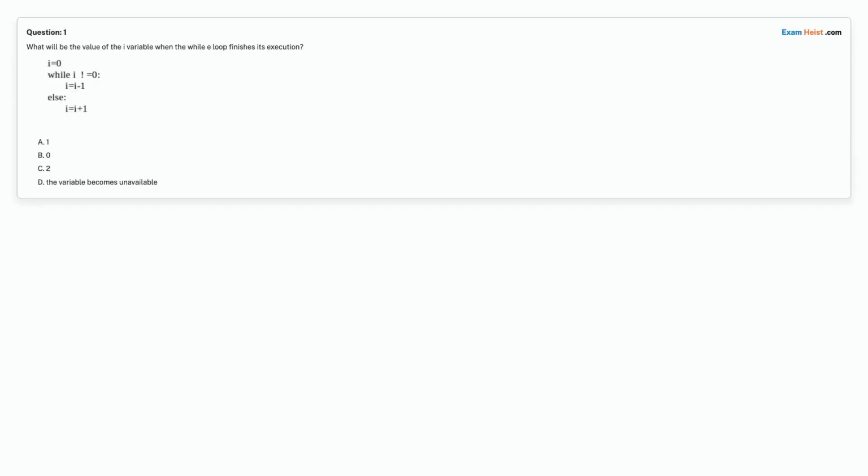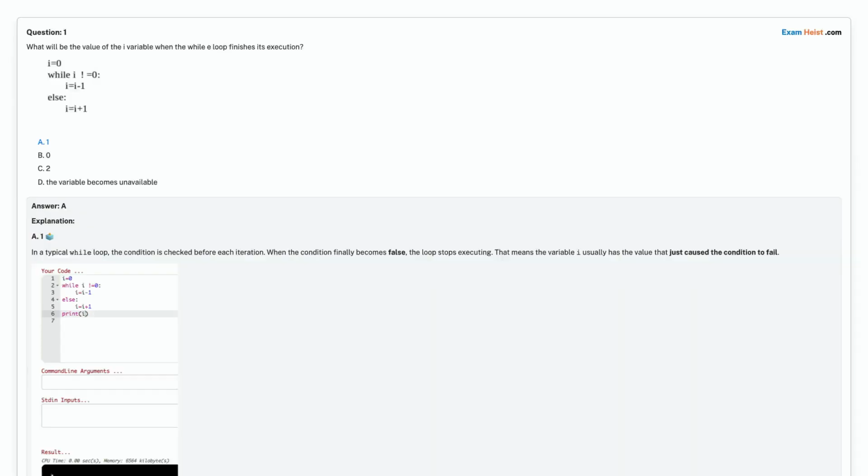Question 1. What will be the value of the i variable when the while loop finishes its execution? Option A, 1. Option B, 0. Option C, 2. Option D, the variable becomes unavailable. Choose the correct answer. Correct answer is option A, 1.